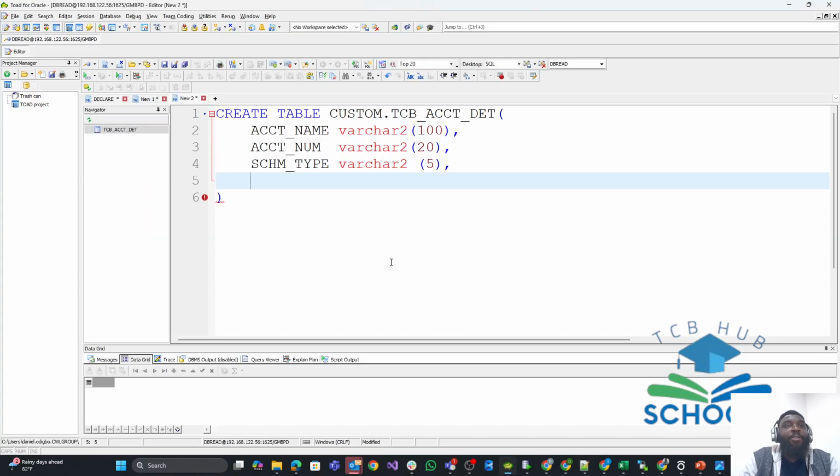Scheme type. Next one is account balance. So I'm going to call this account underscore balance. And what am I going to assign it to? I can choose number. Let's use number, or decimal. Let's use number. I'm going to say this should not be more than 20 digits and follow 2 precisions. That's the number of digits, 1, 2, 3, 4, 5, 6, 7, 8, it should not be more than 20. And after the decimal, it should round up to 2 decimal places.